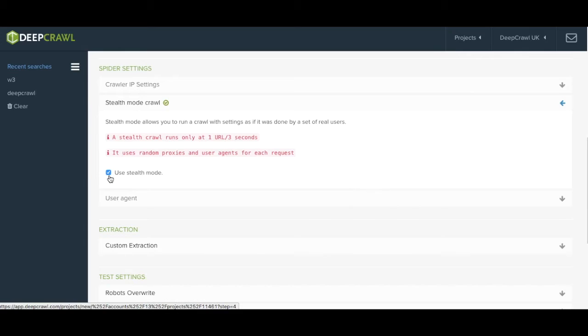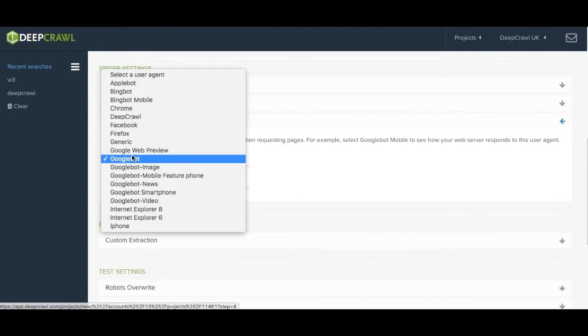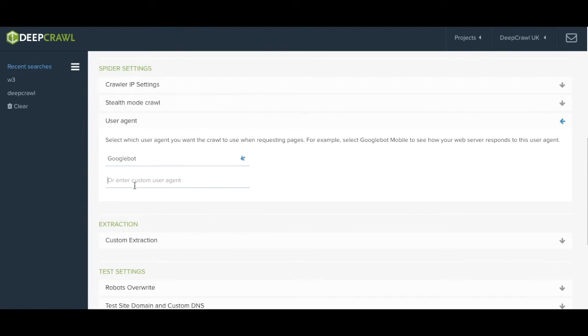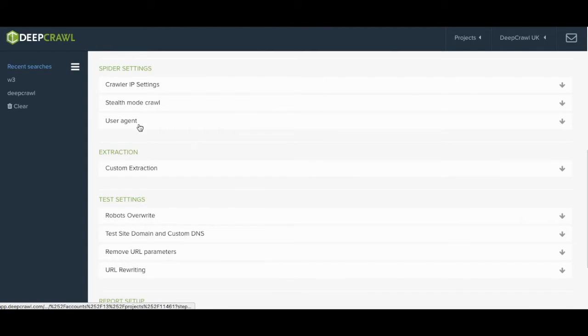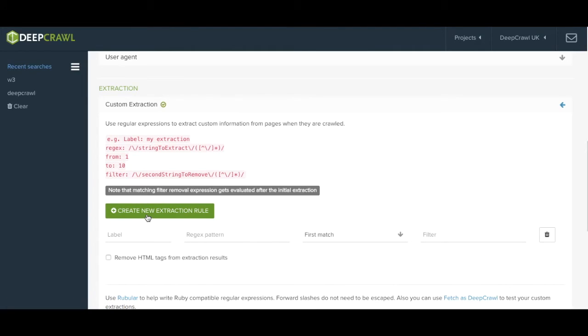And finally, we have the user agent settings where you can select which user agent you'd like to crawl your site as. You can even input a custom user agent if necessary. Next up is extraction. This is where you can utilise DeepCrawl's crawling capabilities to double up as a scraping tool to extract any piece of information in the HTML.